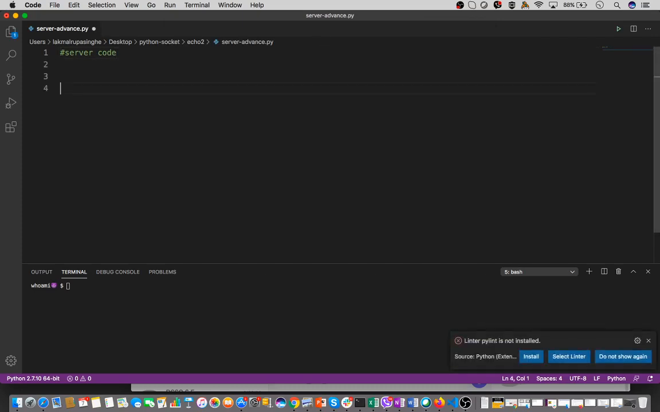Okay, and here I will need the basics. So I will import socket, right? That's the main library. Apart from that, I will import the threading library also. You will later on see why I'm using the threading library.